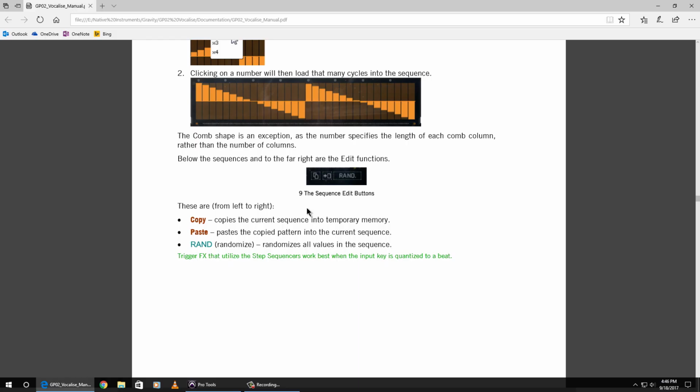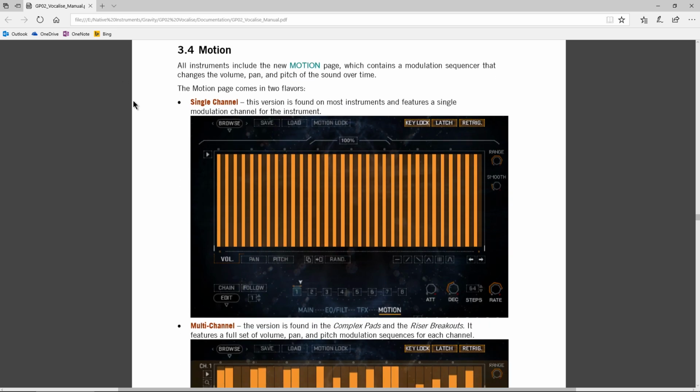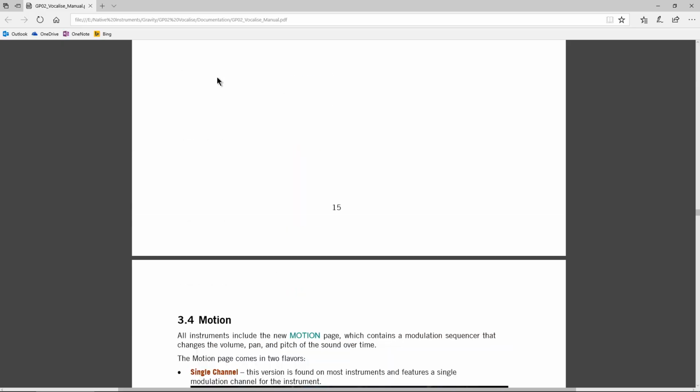Moving on, now I think that explains all of our trigger effects. Now onto another deep subject, the motion.